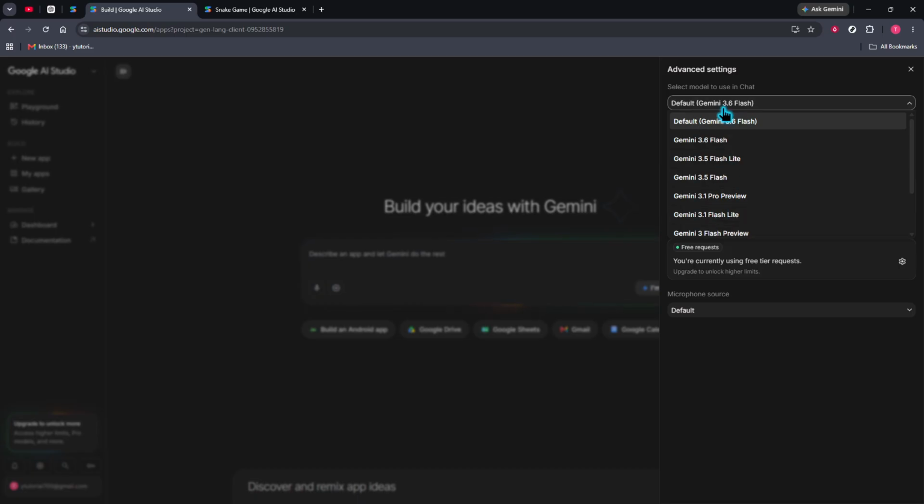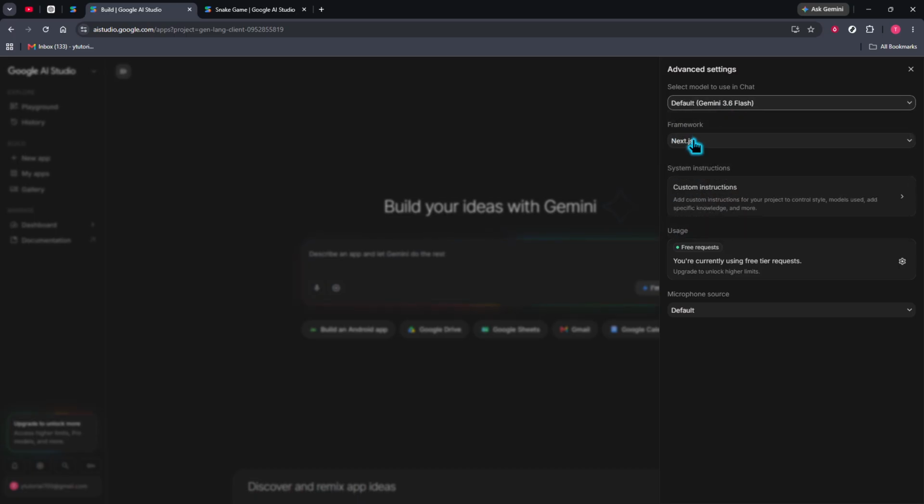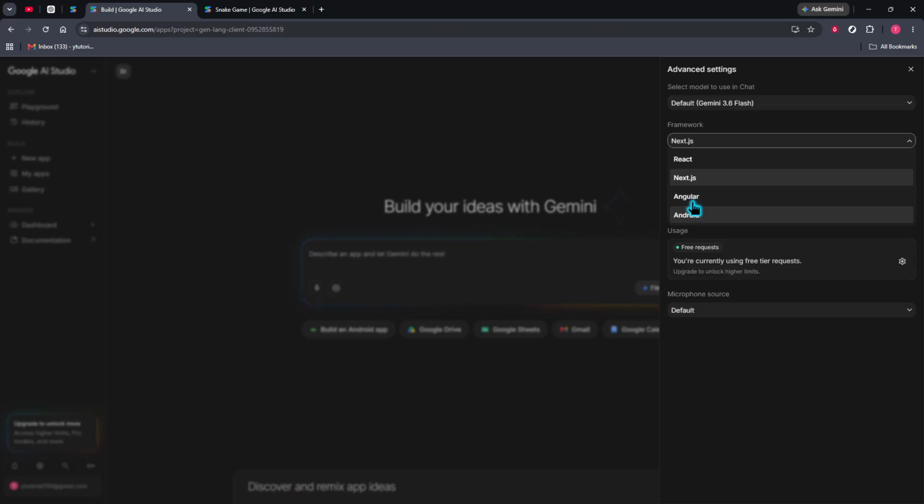Next, choose a framework. If you're building a modern web app, select React or Next.js. Those are both strong options for browser-based applications and give you a flexible starting point for interactive interfaces. If your goal is mobile development, choose the option to build an Android app instead. This step matters because it determines the structure and environment of the project AI Studio will generate for you.